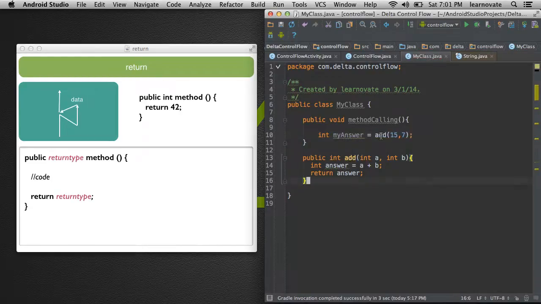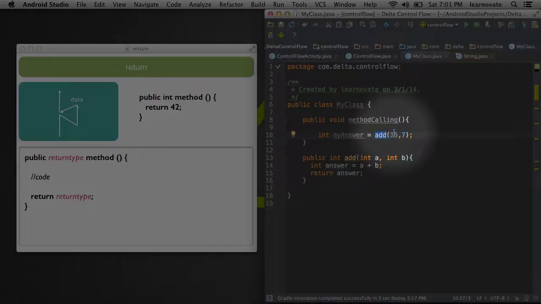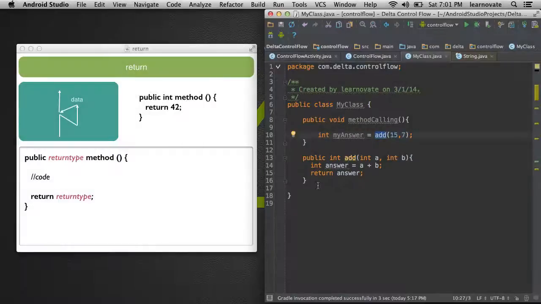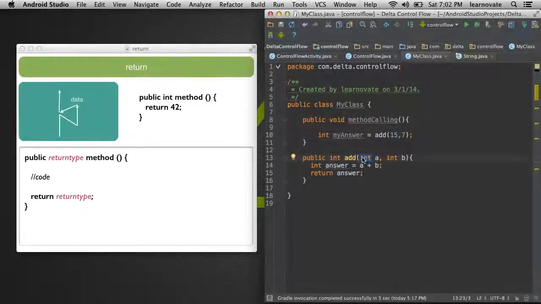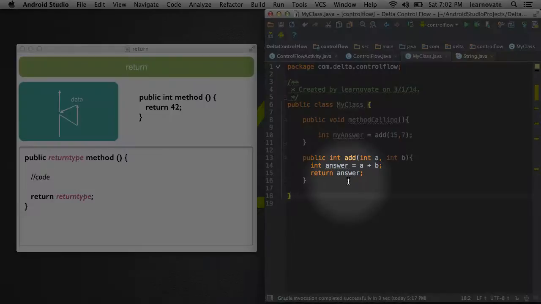an int, because this piece of code here is going to run. It's going to jump down to add. Our return keyword is going to bring our data back all the way to my answer. You can pass as many parameters to a method as you want, but in the end, you can only return one piece of data.